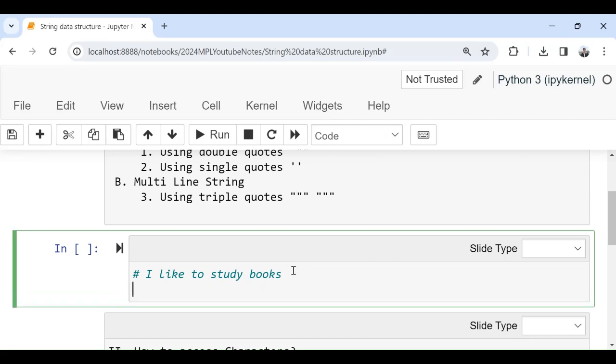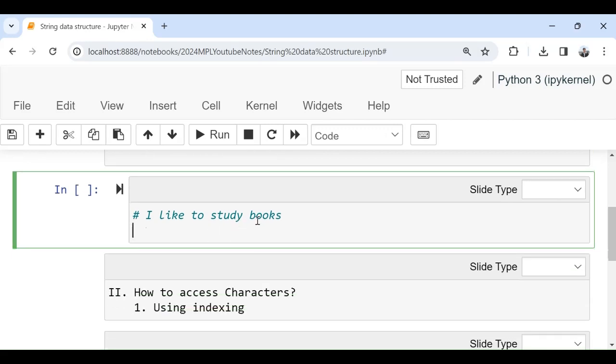So let's give an example of how to create a single line string in Python. Let's say we have a sequence of characters: I like to study books. If I want to create a string in Python, how will I be able to do it? If I have a variable named my string, for this case I can use single quotation. I will write I like to study books, and since I have used single quotation at the beginning and end of this sentence, it is converted to a string.